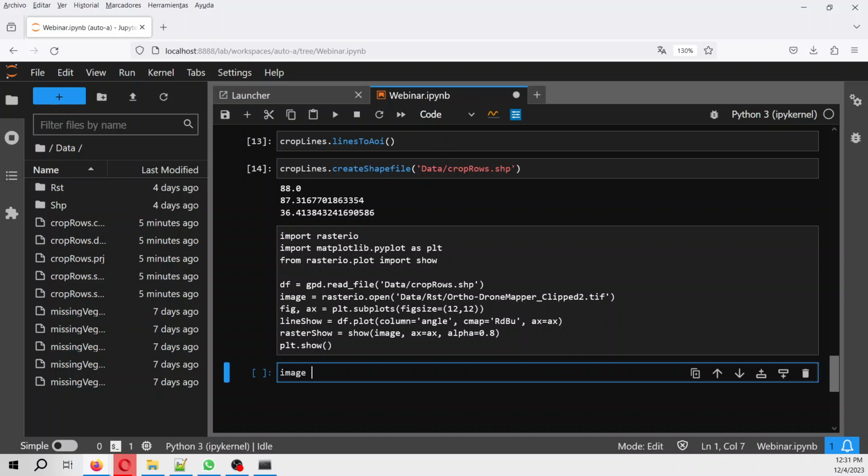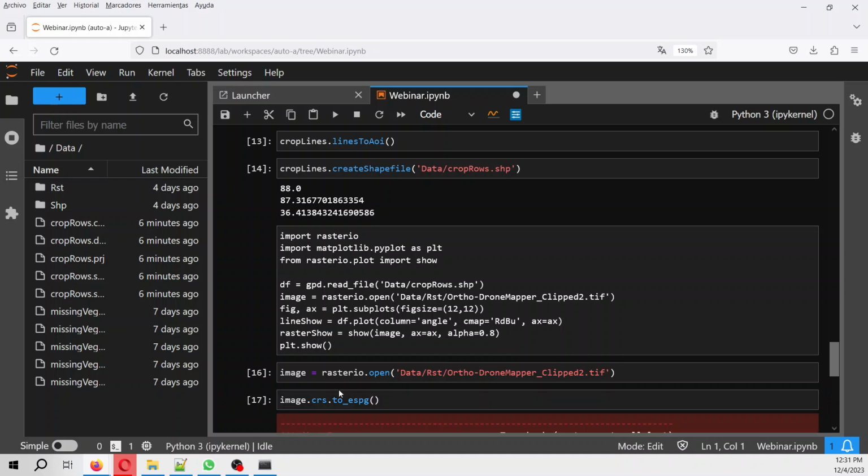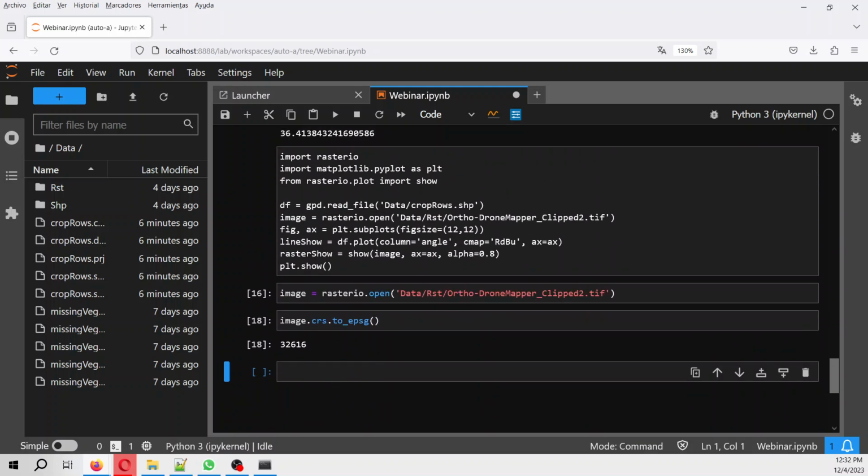So image is equal to rasterio.open of data raster ortho. Okay, so let's see the CRS to EPSG. So we are working with data on this system, right?